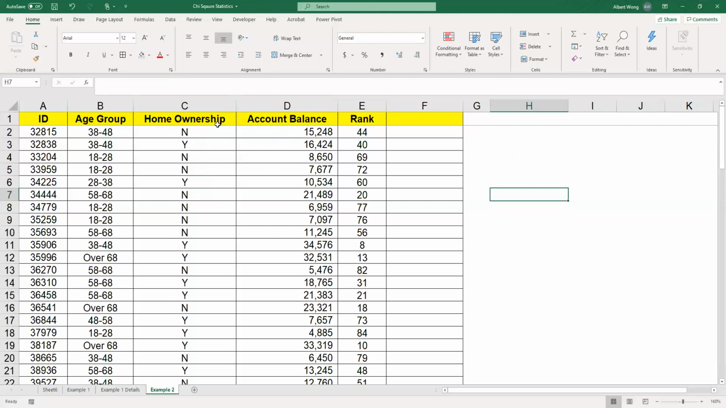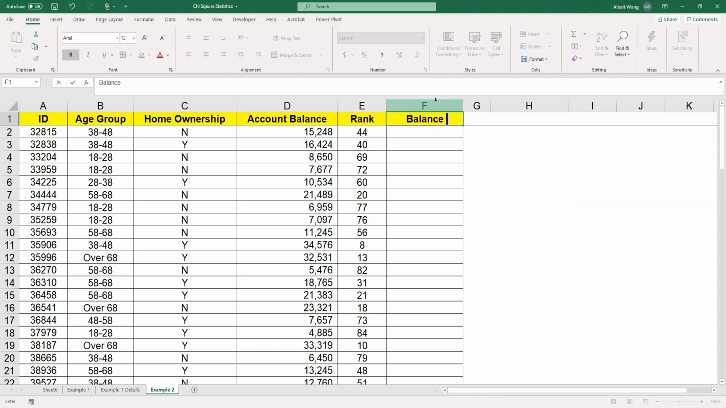So how do I analyze the relationship between home ownership and account balance? Well, what we can do is to change the account balance into a categorical variable. And to do that, we have to create a new variable, and I'm going to call the new variable balance range.